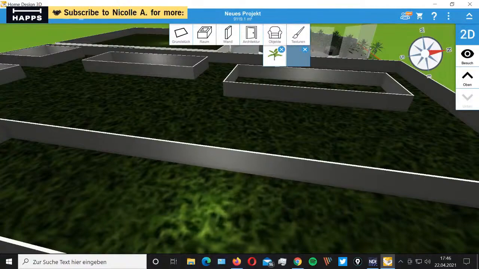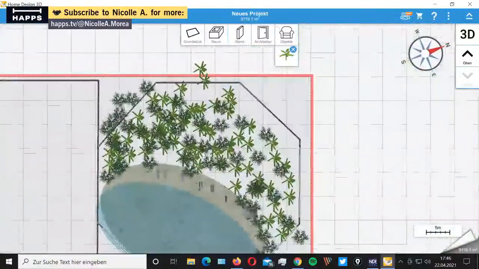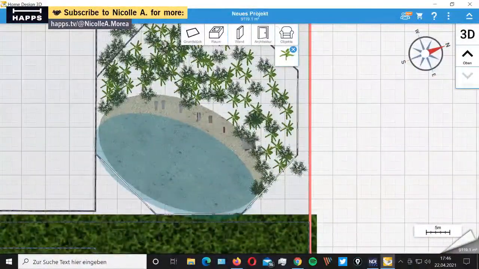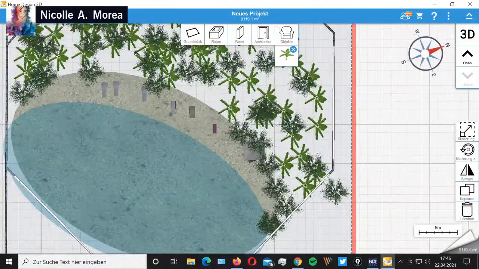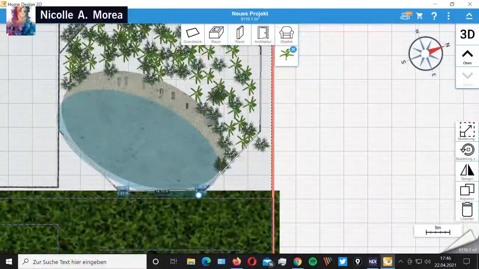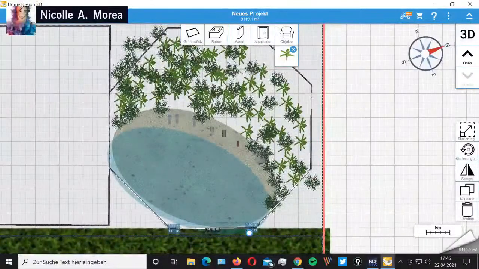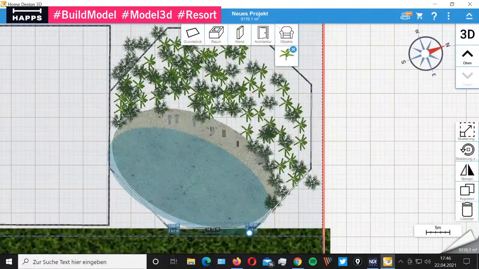I can't even do this over here because this is not even the size I need. How much do I have it on? I have it on 14 meters, almost 14 meters. So this is about 30, 40 meters in diameter.